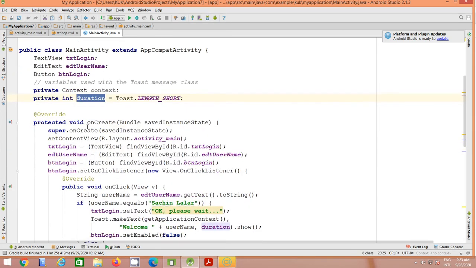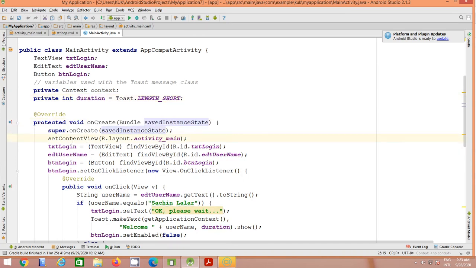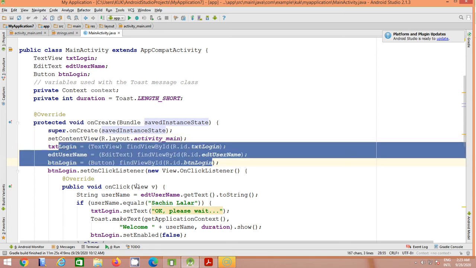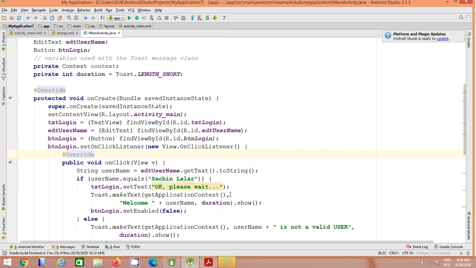The next code: we create the onCreate method, then setContentView. We use findViewById. We have used 3 widgets, so TextView findViewById, EditText findViewById, Button findViewById. Then the logic comes when the user clicks on the button. When the user clicks on the button, the condition will be checked.